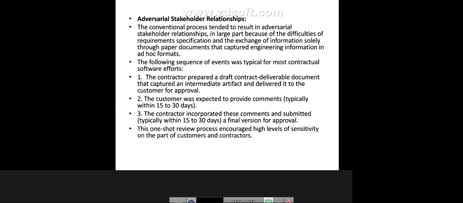So whenever we have to gather the requirements, we can send this information to the customer for approval. When the customer approves, we can go to the next phase. When the approval is not given, we can reschedule the particular system. So in that way, the contractor prepared a draft contract deliverable document that captured an intermediate artifact and delivered it to the customer for approval.